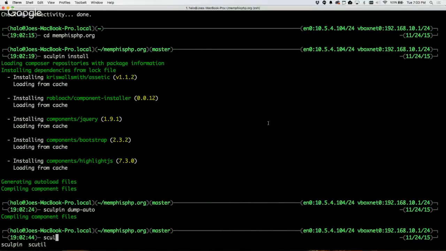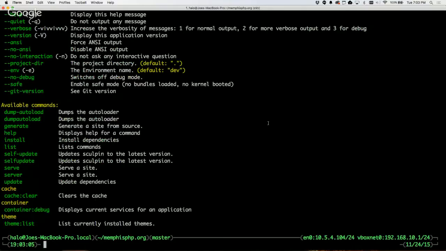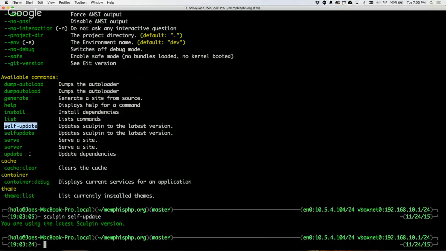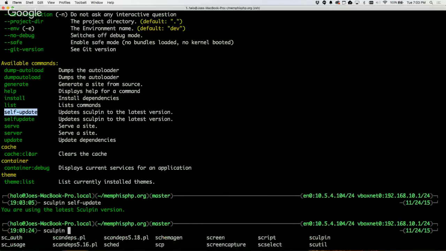Let's look at that and see. You can do sculpin update, which will update your dependencies. You can also do a self-update, which will update Sculpin to the latest version. So if you're not sure if Sculpin has had a tagged update, you can do self-update. We're using the latest version. We've already done sculpin install. Let's make sure.